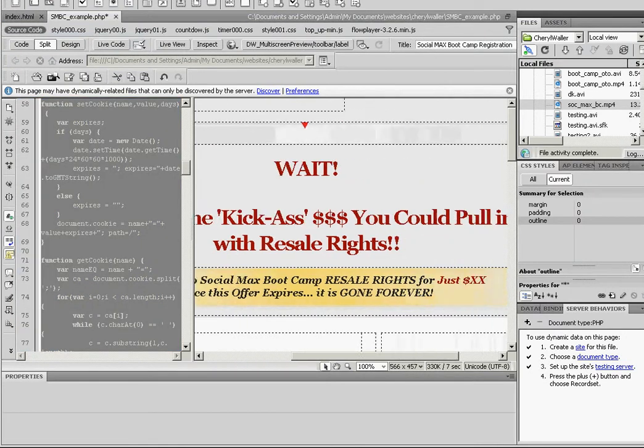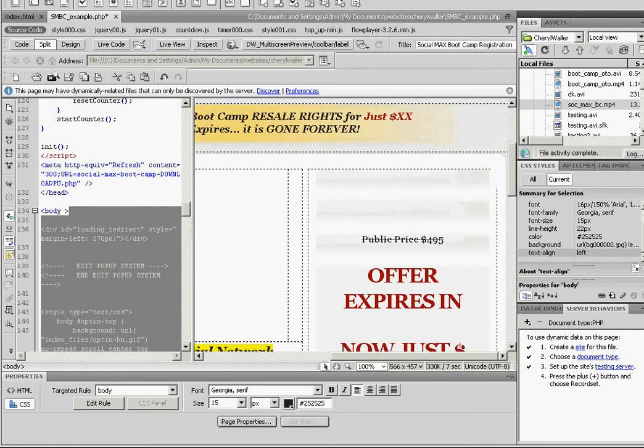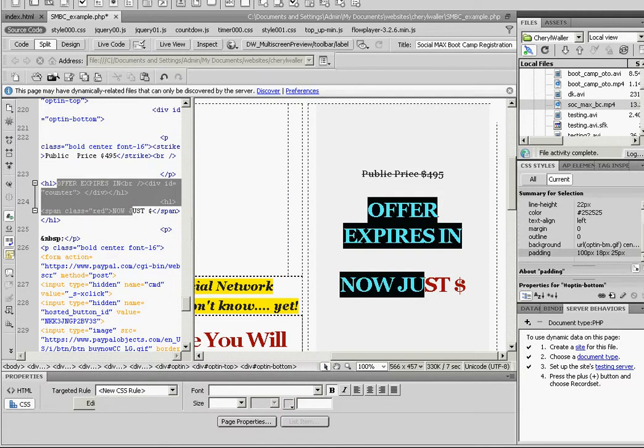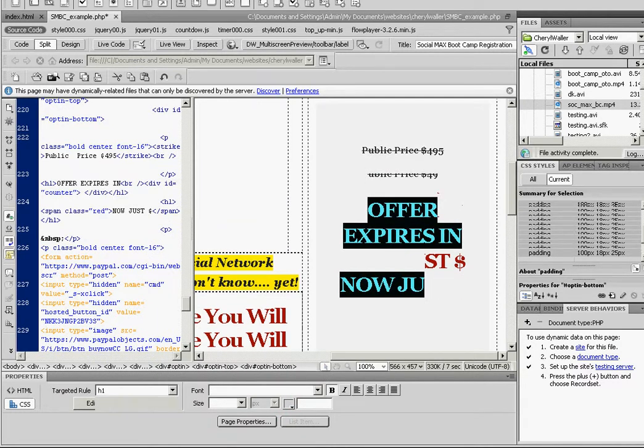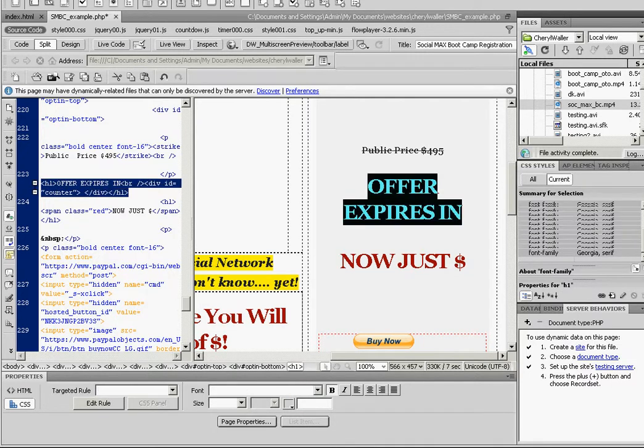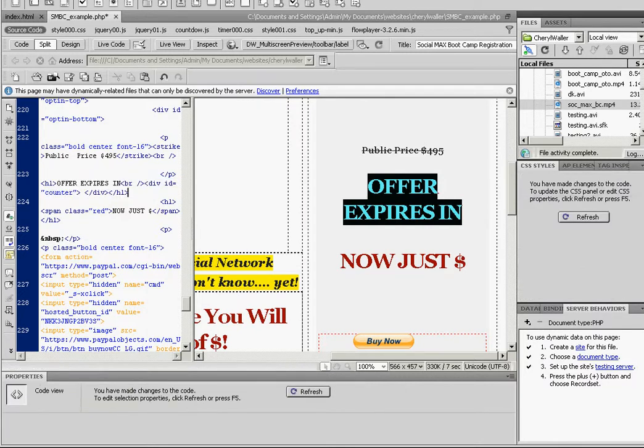And then just come right over here to where we want the offer expires in. Highlight all of that. And then just paste your code. And there it is right there. Offer expires in. And there's your division ID for your counter. We're going to go ahead and save this.